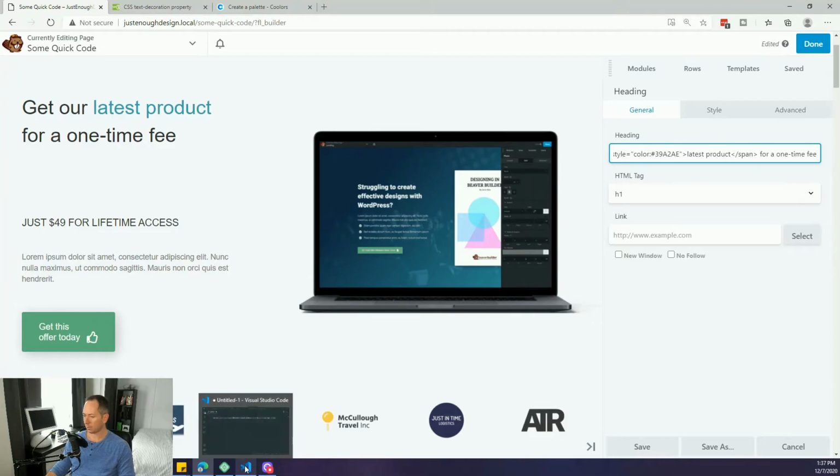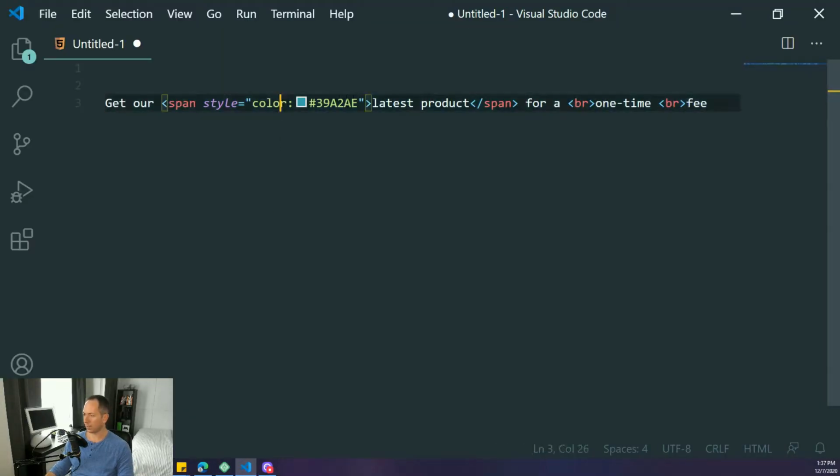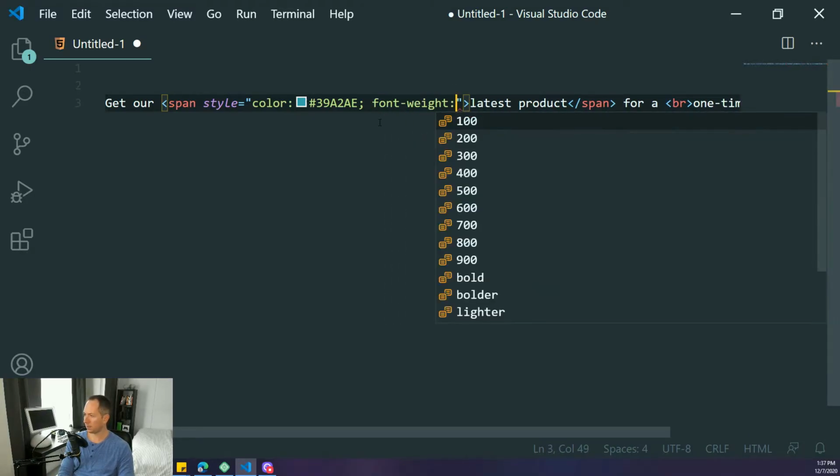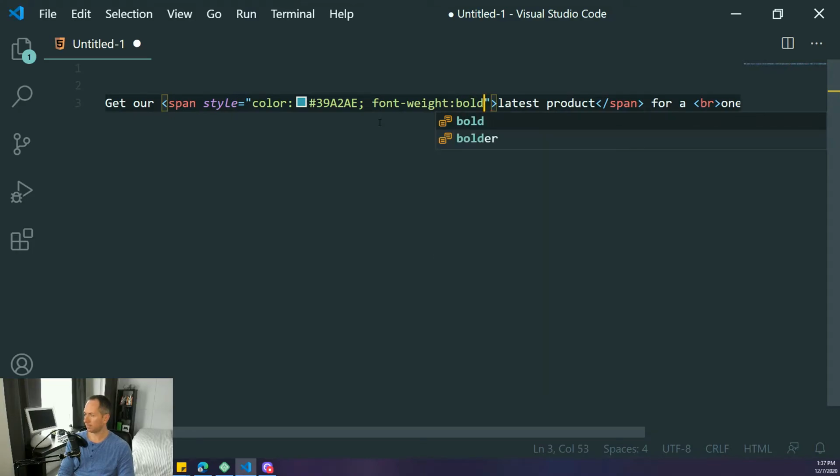So let's go back to our code editor. Again, you can do it totally here. I'm just doing this so we can read it better. I want to make it bold. When I want to add a second one, all I'm going to do is add a semicolon. That tells the system, hey, I'm going to add something else. And now I'm going to add font-weight: bold. And so we also do a semicolon to kind of clean that up.